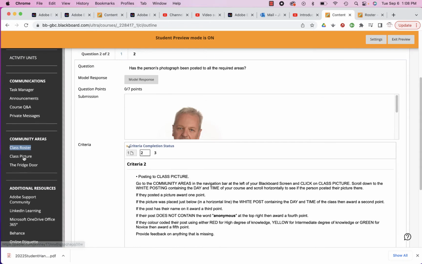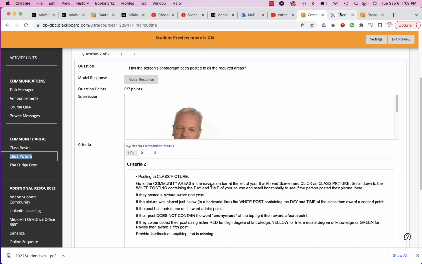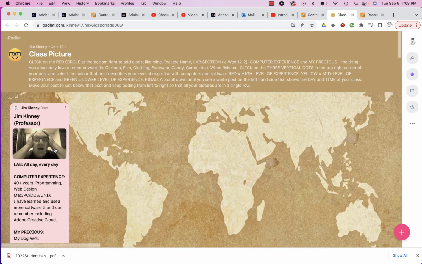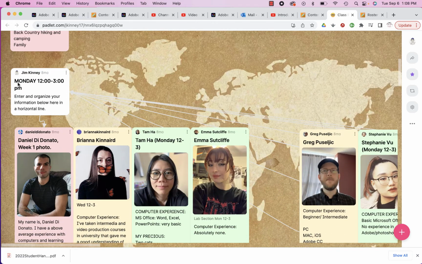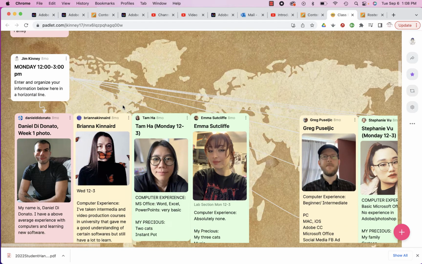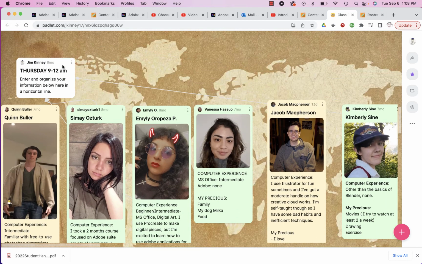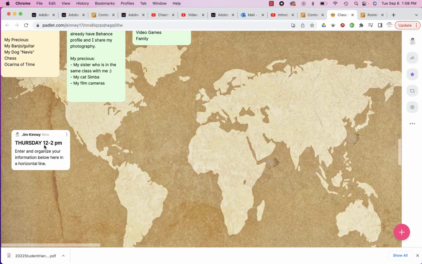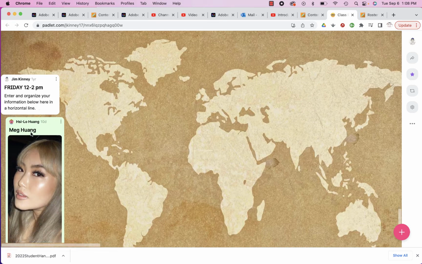So let's take a look at these additional areas. In community areas, we have the class picture. So let's take a look. I'm going to control click on that and open it in a new tab. And this is a Padlet. And you'll notice that everyone here has posted under Monday 12 till 3. Now, this is where we have our lecture, so everybody's in that. But there will be other areas here, say for Thursday 8 till 10, and then there'll be Thursday 12 till 2, and there's one for Friday, and you make sure that you post it.